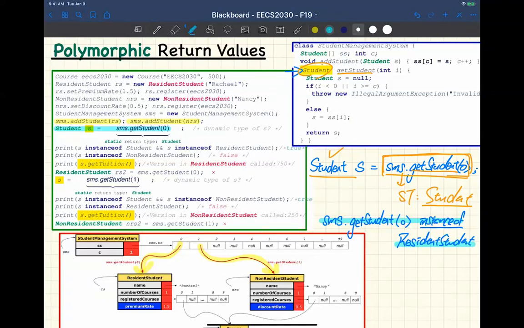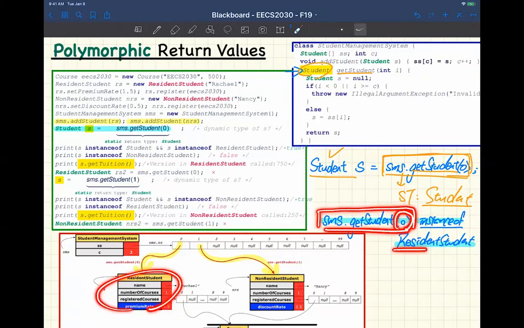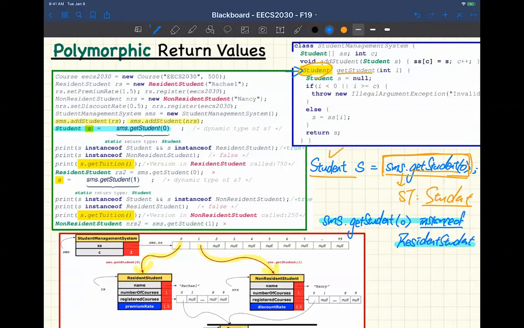What it is asking is as follows: tell me what the dynamic type is for this particular object over here. It's referring to position 0 of the array, which is this resident student. Dynamically, is this object able to satisfy the expectation for ResidentStudents? Yes. Good, so that's going to return true.